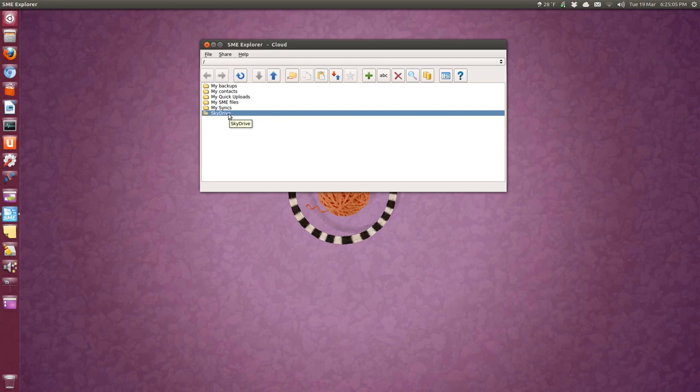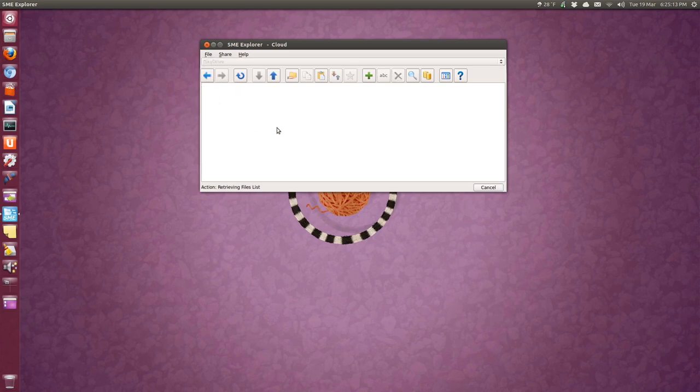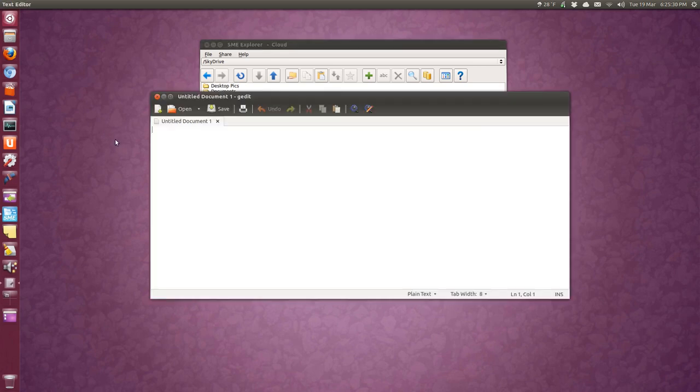I've had a SkyDrive account for I don't know how many years, and I was lucky enough to keep the 25 gigabytes. If I double-click that, these are all the folders I have accumulated over the years. I've been uploading a couple things just to try them out. Let's take a random text document. Random text file.